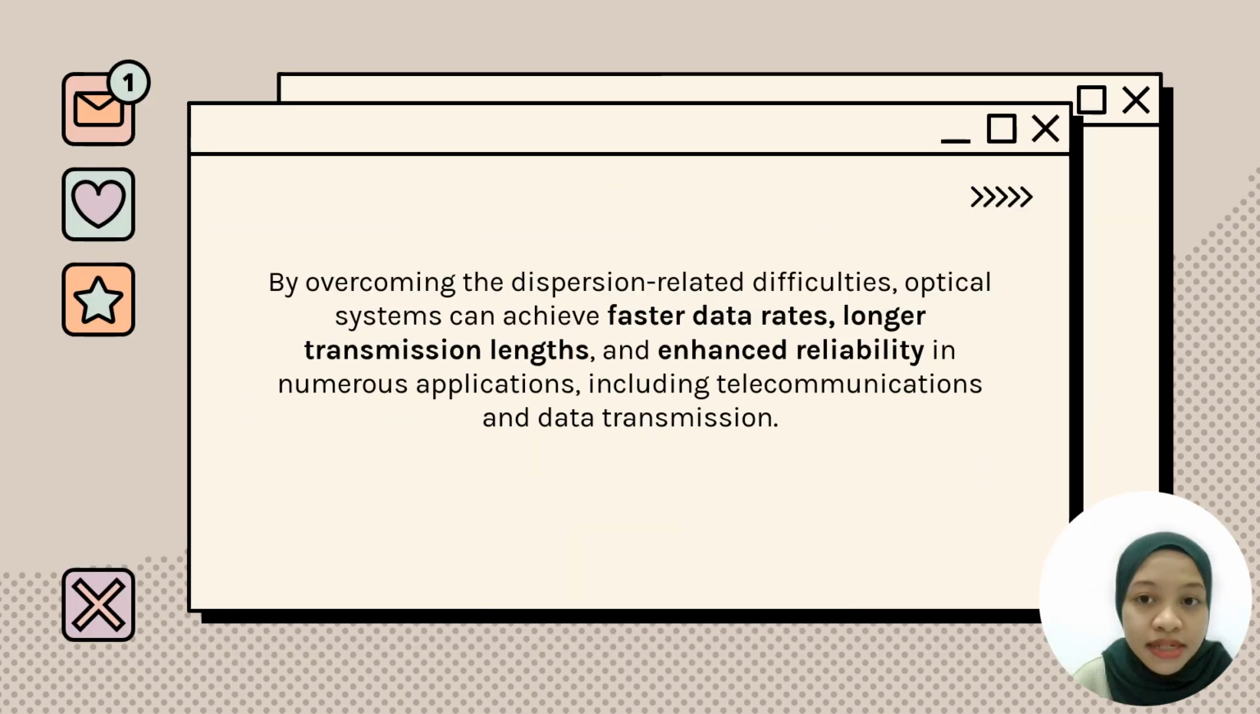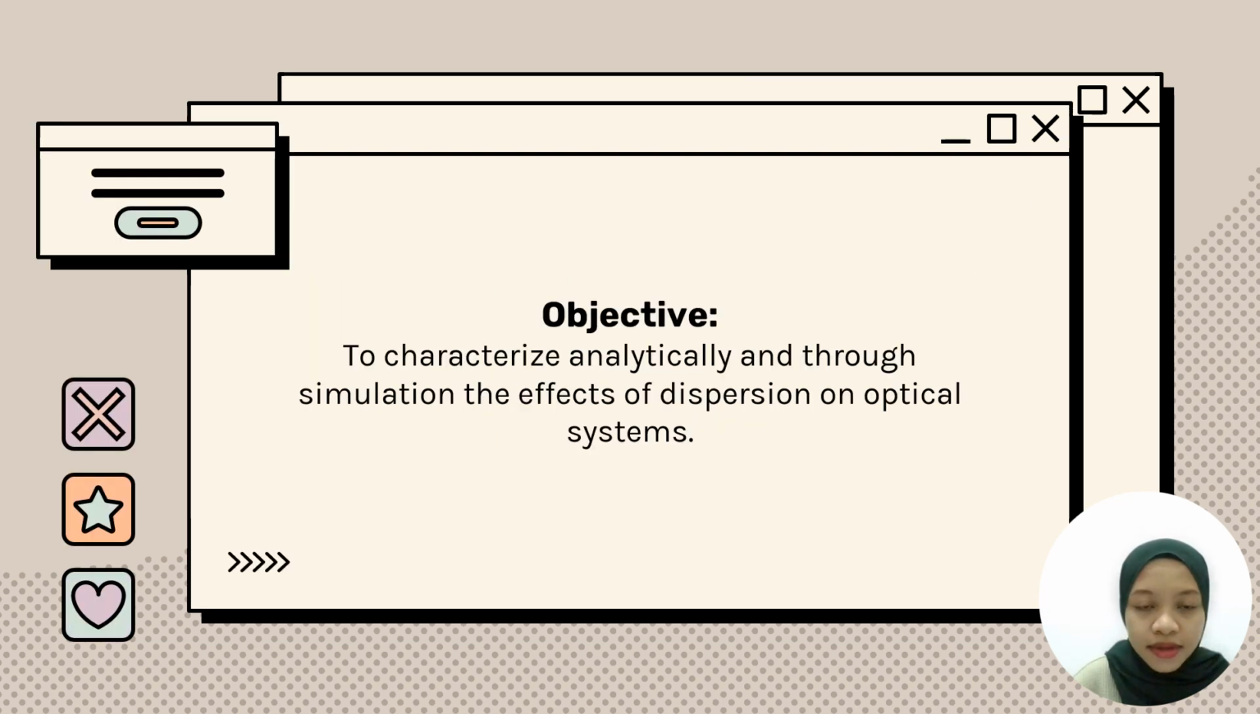By overcoming the dispersion-related difficulties, optical systems can achieve faster data rates, longer transmission lengths, and enhanced reliability in numerous applications, including telecommunications and data transmission. The objective of this assignment is to characterize analytically and through simulation the effects of dispersion on optical systems.